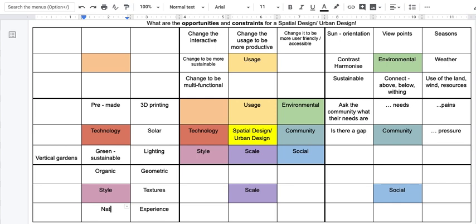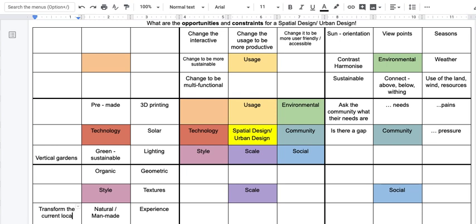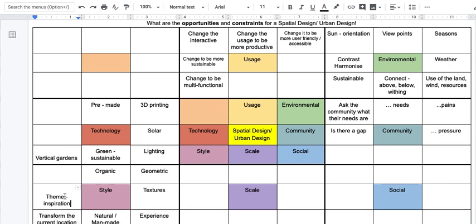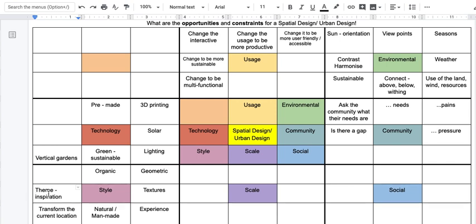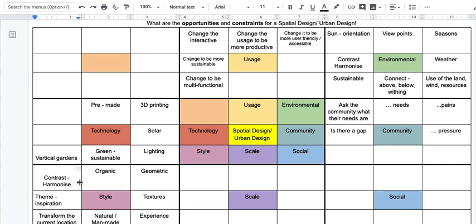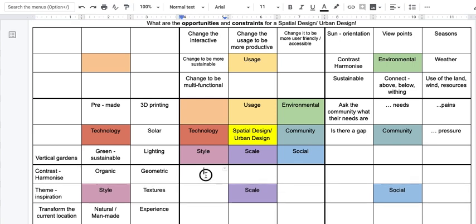Is it going to be more natural, or is nature going to connect with the man-made in some way? Could it transform the current location? How is it going to connect to that theme that you are using for your inspiration? And again, similar to environment, are you going to contrast the environment with your design, or are you going to harmonize with it?